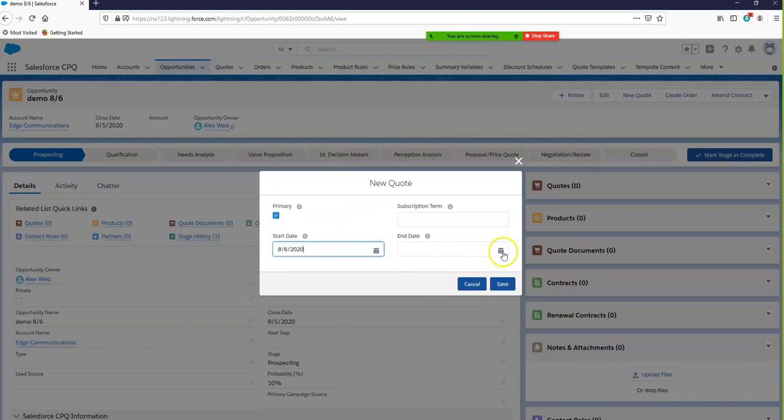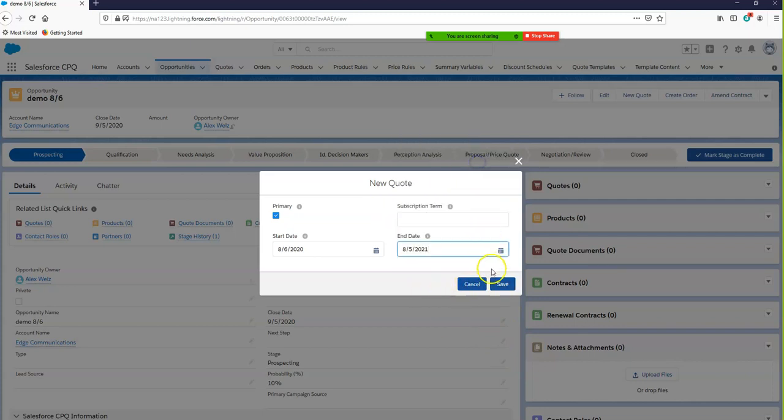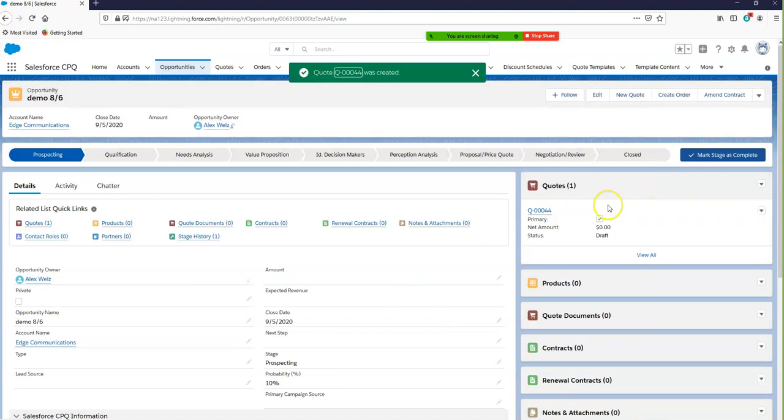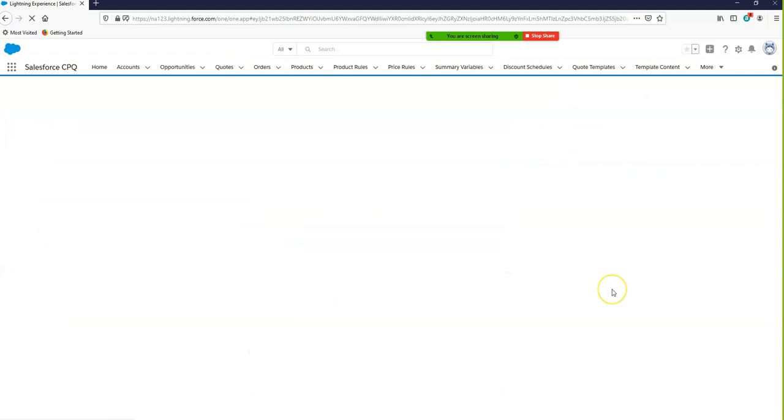We're going to give it a date range. I'm going to give this a year. Okay, so that's 1 year. And this will automatically create the quote for me. So now we're on the quote. So that was all the easy stuff so far.